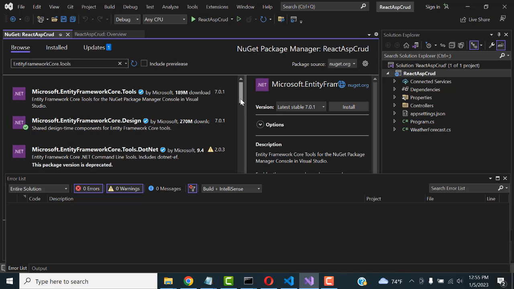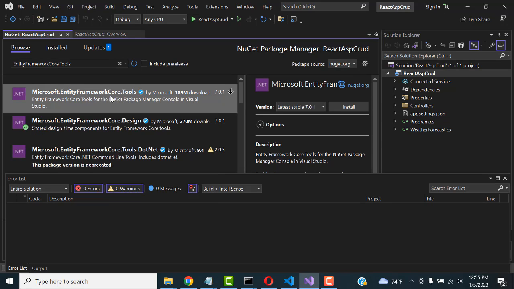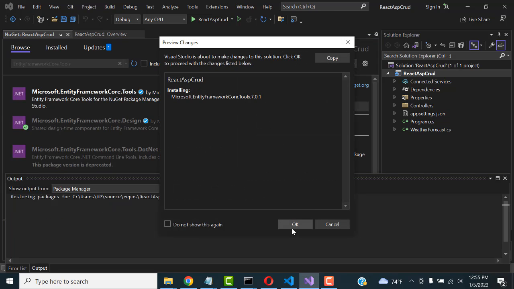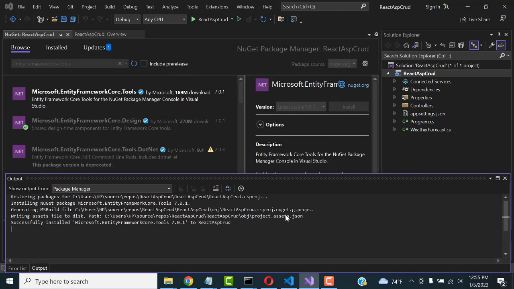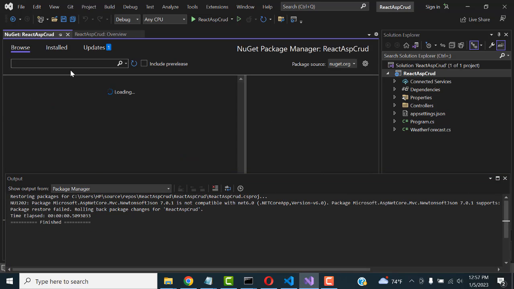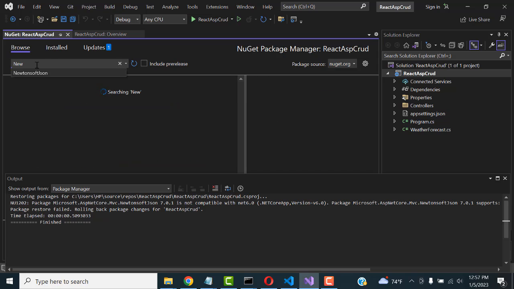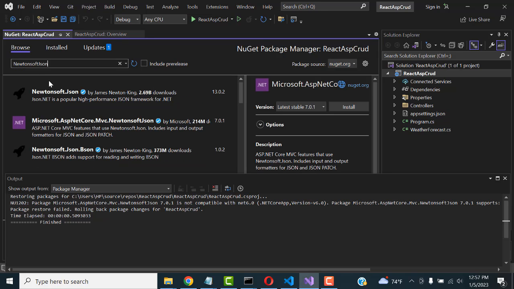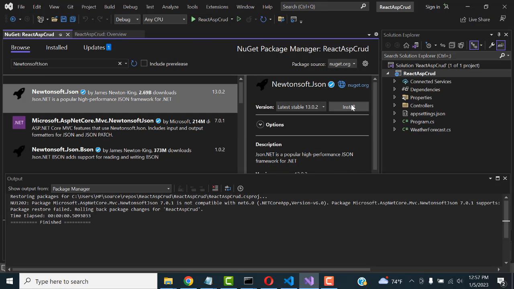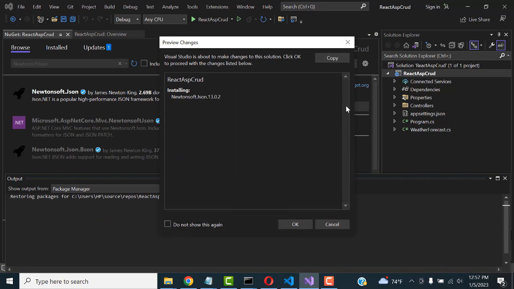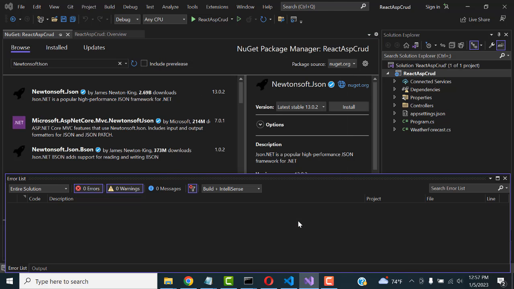The design. Here, select Microsoft Entity Framework Tools, install it. Click OK. Accept the license. Then we have to install the JSON. So you have Newtonsoft JSON, this one. Click on the first option. Click install. Click OK.